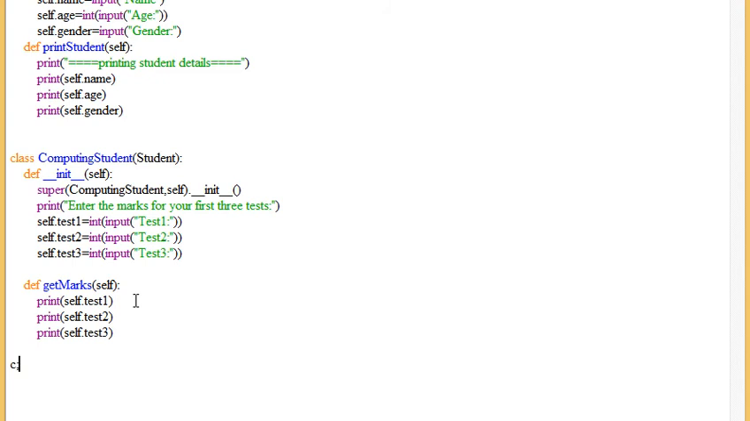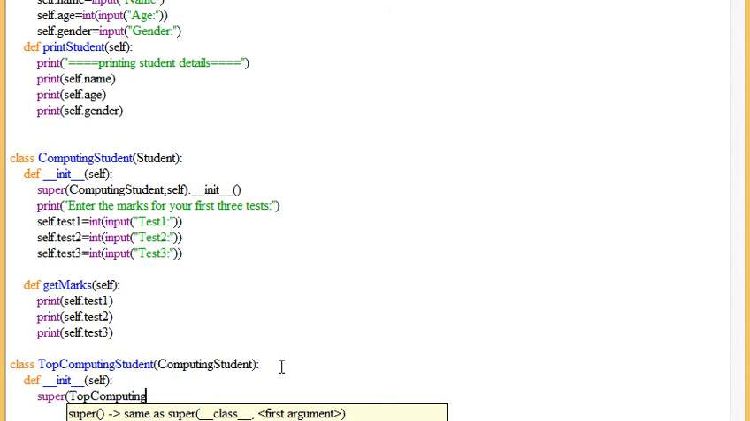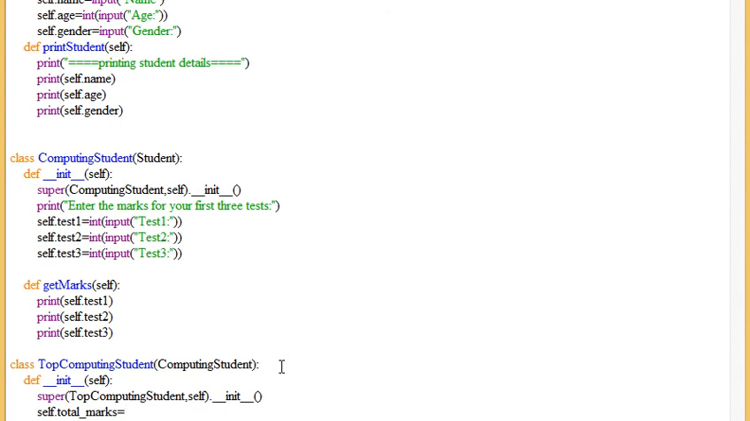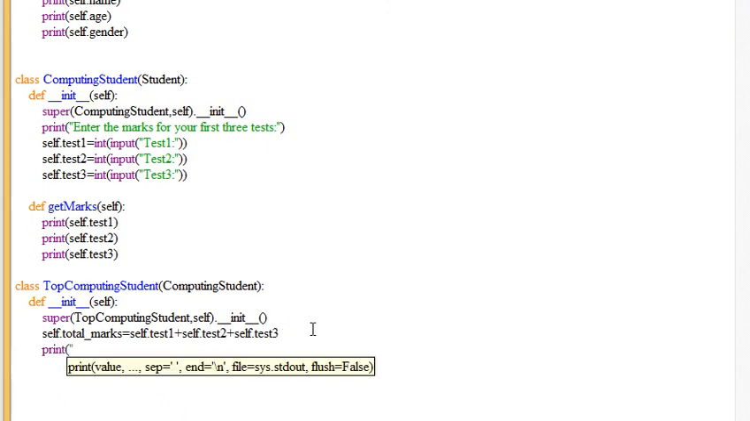We're now going to create our last class, which is top computing student, whatever that is, which extends computing student, so it inherits from the computing student class, but not directly from the student class, though indirectly, as we discussed, it does. We're going to use our super keyword again. Read the notes, and play around with what this means and its implications. Here we're going to add up the total marks, so self.test1, self.test2, and that should give us the total marks. We might want to print that as well, so I'll just say print total marks.